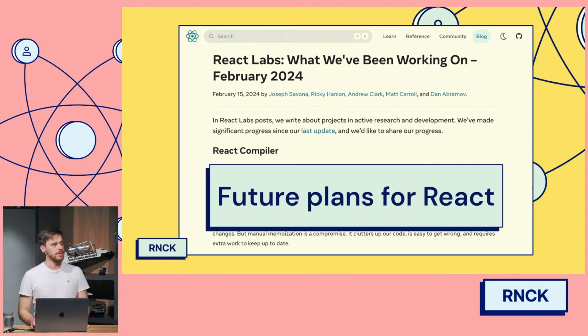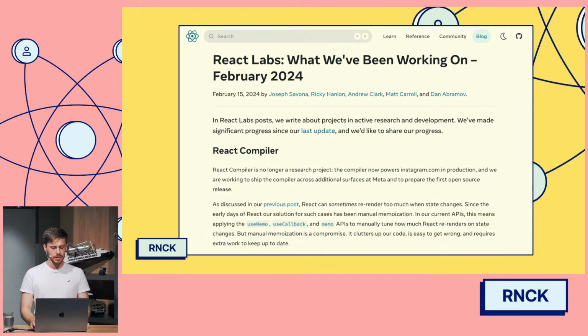Future plans for React. The React team has made a very cool blog post about what they've been working on recently for the past couple of months. And the most prominent is React Compiler, which is a promise of better performance both in React and React Native apps, which removes the use of useMemo and useCallback, and the memoization will be made for you by default, which is pretty cool.